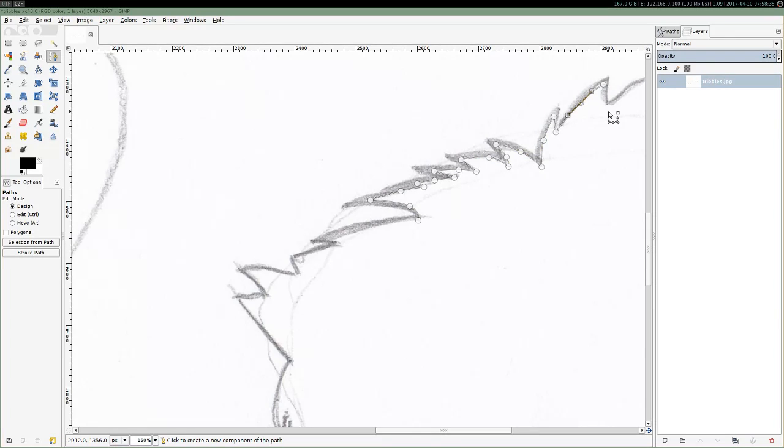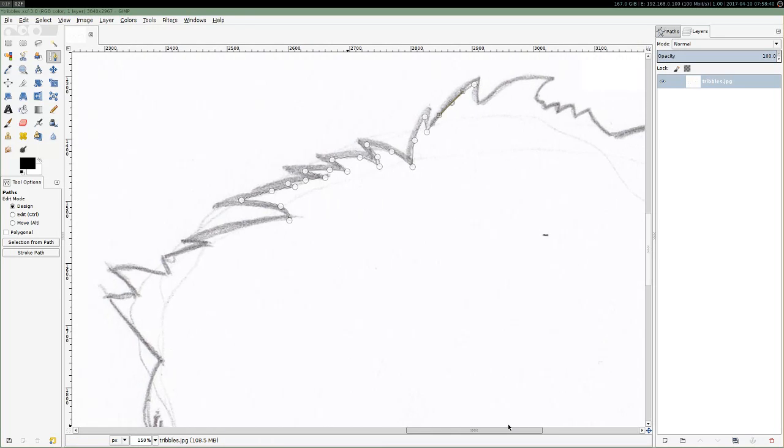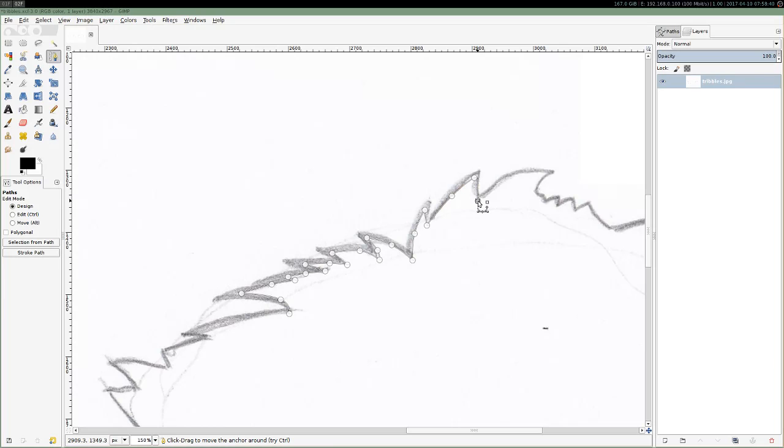In order to do these curves, these slight curves, you make your next anchor, and then you hold Control and click in the middle of the path and drag, and that'll create the curve. It's a little different from Photoshop, but once you get the hang of it, it's real easy. You'll get the hang of it pretty quick if you've ever used Photoshop for this.